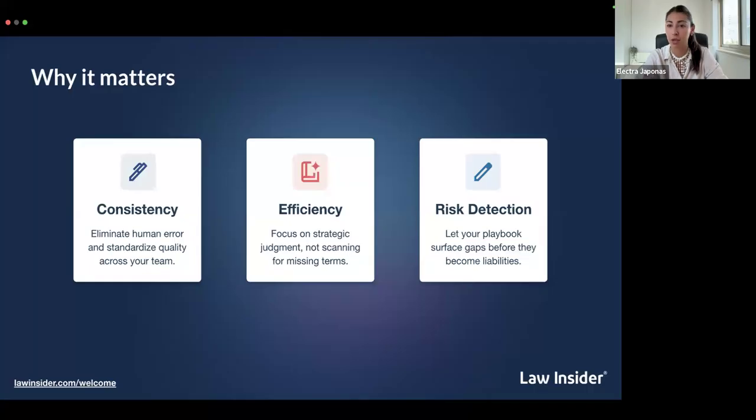It's obviously efficient because when you're automating the contract review in a way that makes you feel like it's a reliable process, that will free up your time to do other stuff that's more strategic, and allow you to step back and think about things like what does the business want to do? How can I help take them there? And of course, risk detection.